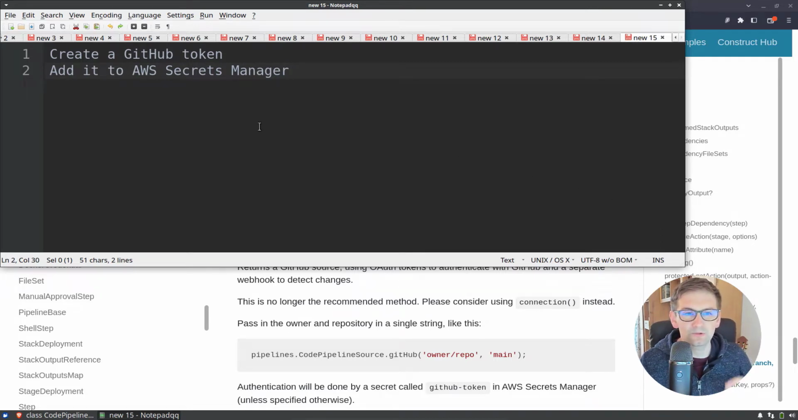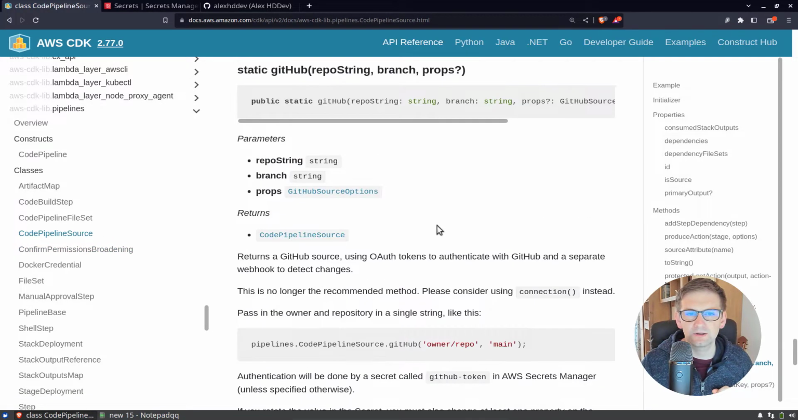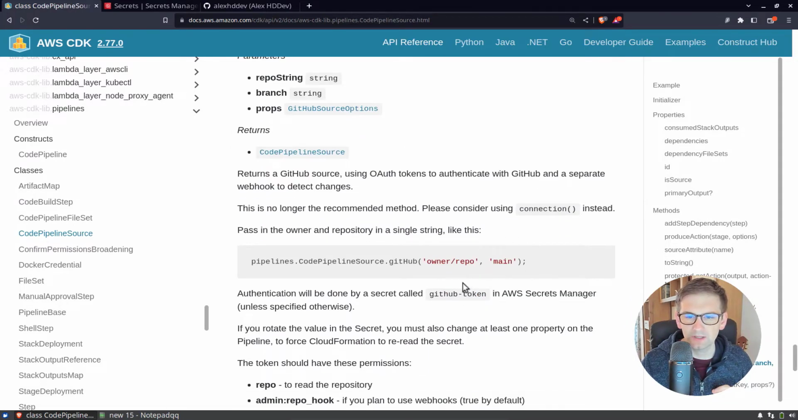Let's get to work. So what we need to do is to first create a GitHub token. And I've prepared this lecture by reading the documentation of AWS CodePipeline source. This is the one. And we will use the information from the static GitHub method. Here, if I go down the line, it will tell us that it will use a GitHub token stored inside AWS Secrets Manager with this exact name. So this is what we will do.